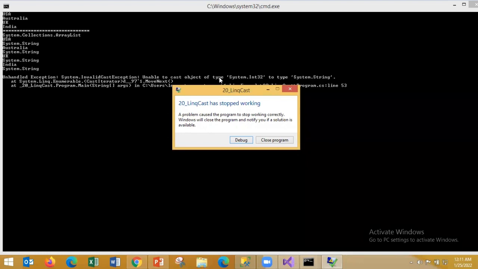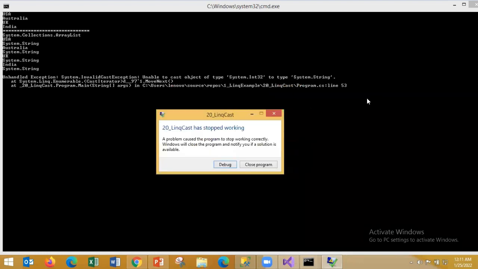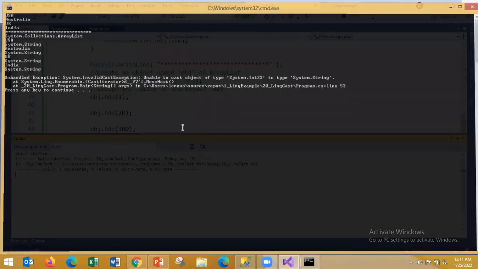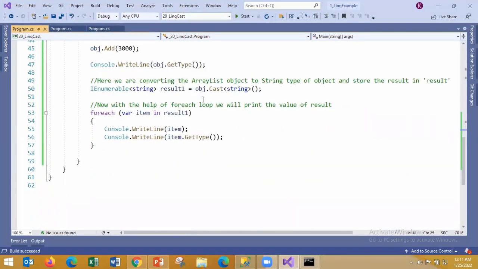Invalid cast, unable to cast the object of system Int32 type to string. Wait, the exception is getting thrown. At line number 53. Line number 53 is this. And that is coming for it.